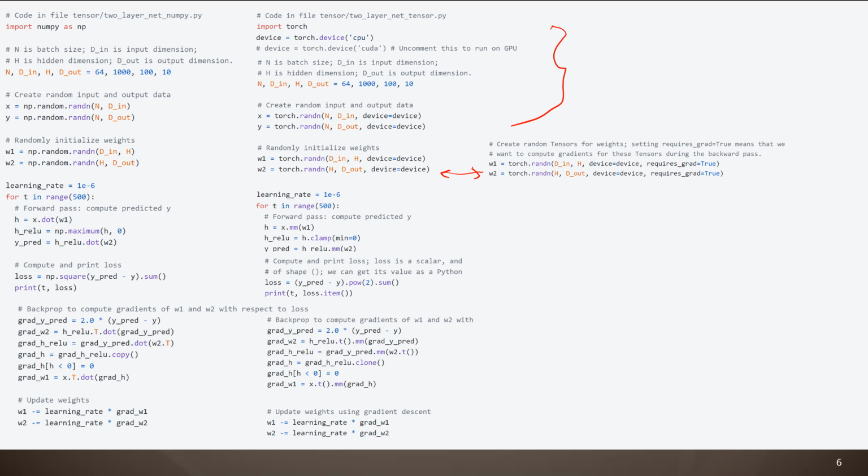Okay, so W1 and W2, do you guys see any difference? Yes, so now we have this, right? Okay, so interesting, right? So why don't we have this for X and Y? Why do we only have this required gradient for W1 and W2? Why do we keep the same for X and Y? Any answer?